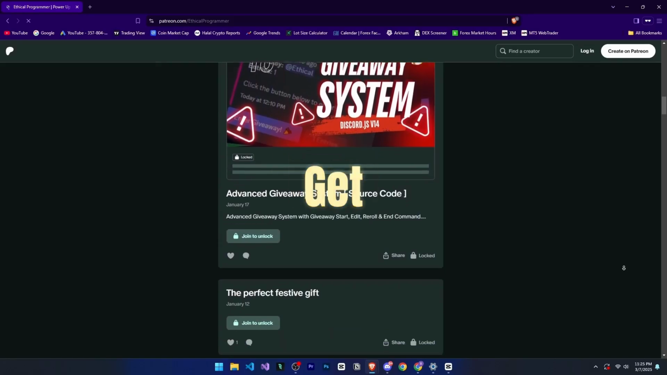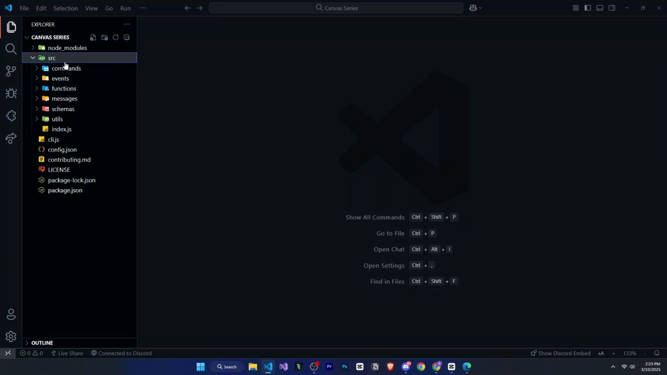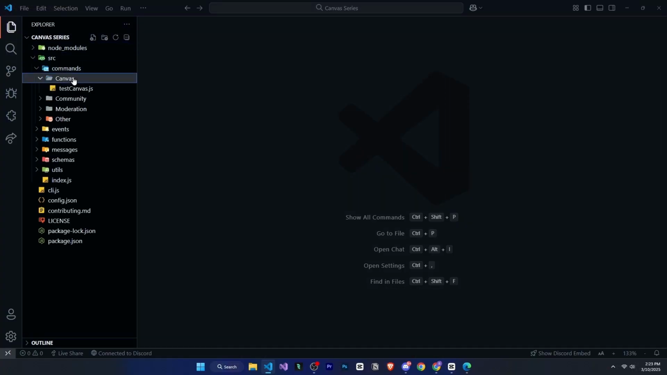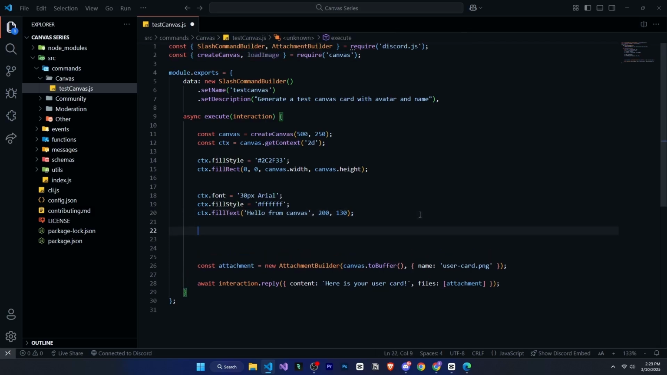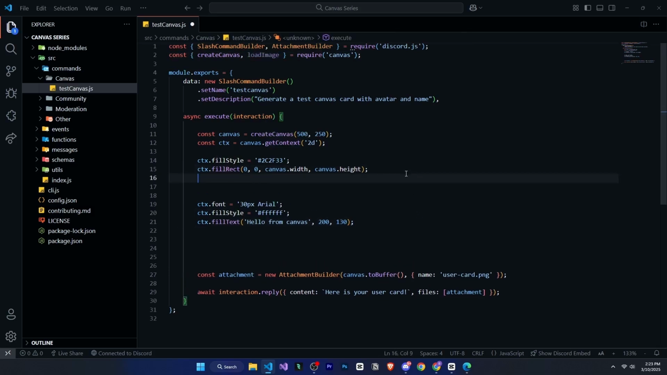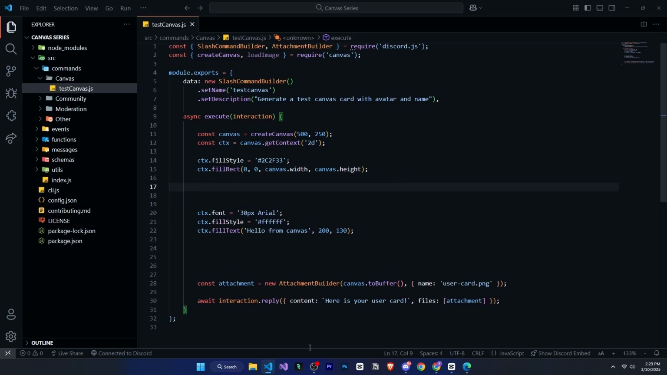All right, let's get started. So here is our Visual Studio Code, and now we go to the src/commands/canvas folder inside the test canvas file. If you have watched part 2, you will know what this is. Very nice. If you are understanding the code, that means you are learning. In the previous video, we defined load image, but we didn't use it. However, today we will use it.